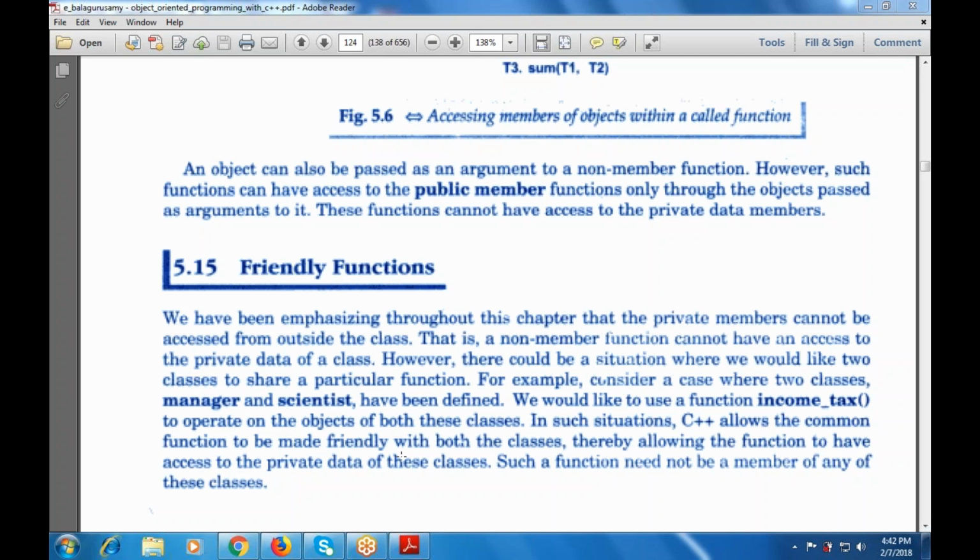For example, consider a case where two classes, manager and scientist, have been defined. We would like to use a function income tax to operate on the objects of both these classes. In such a scenario, C++ allows the common function to be made a friend of both the classes, therefore allowing the function to have access to the private data of the classes. Such a function need not be a member of any of these classes.